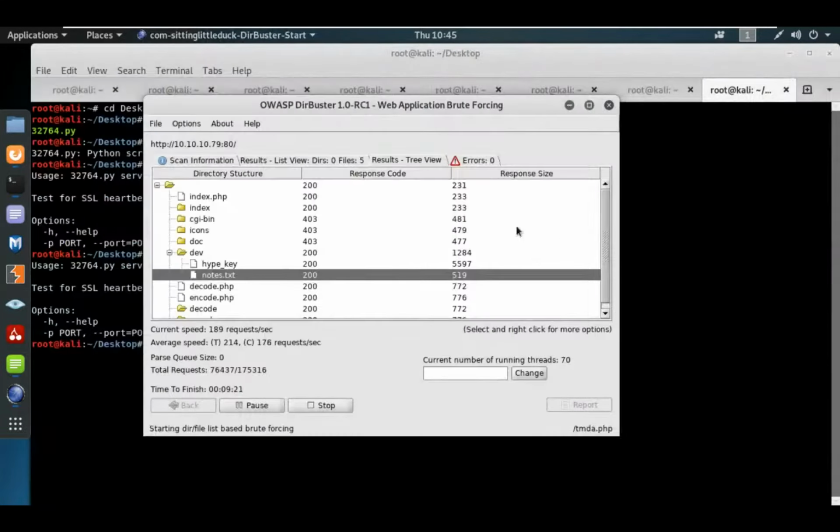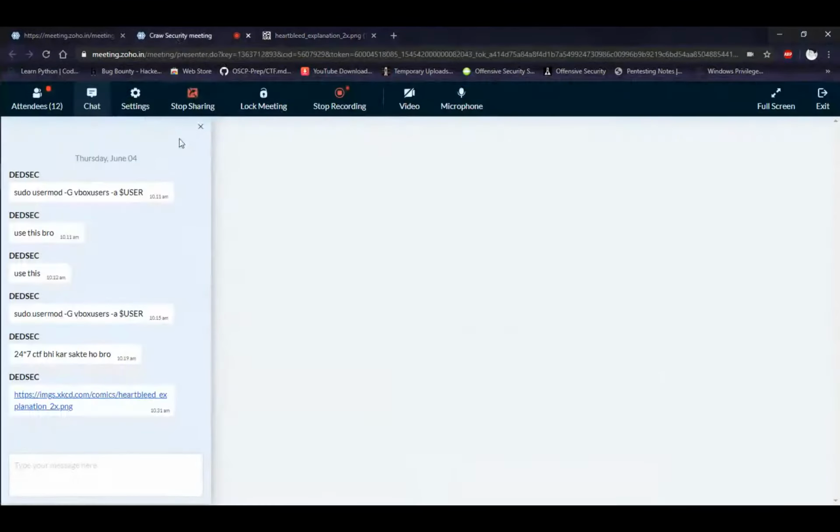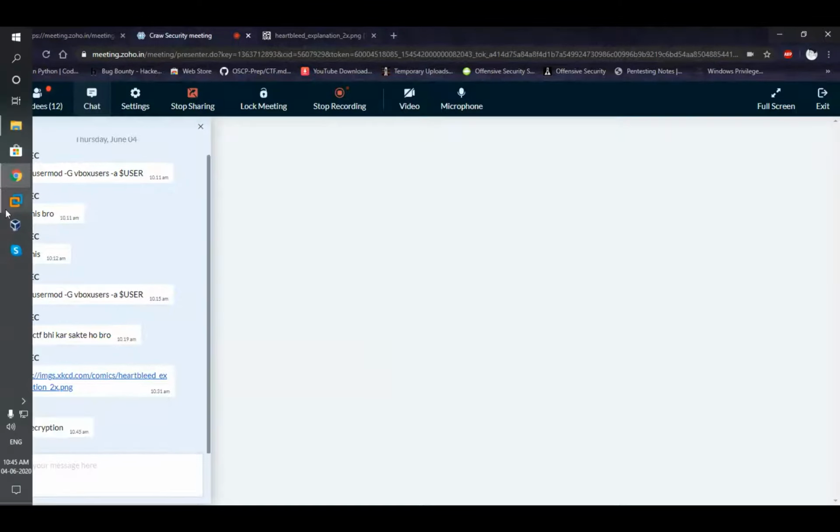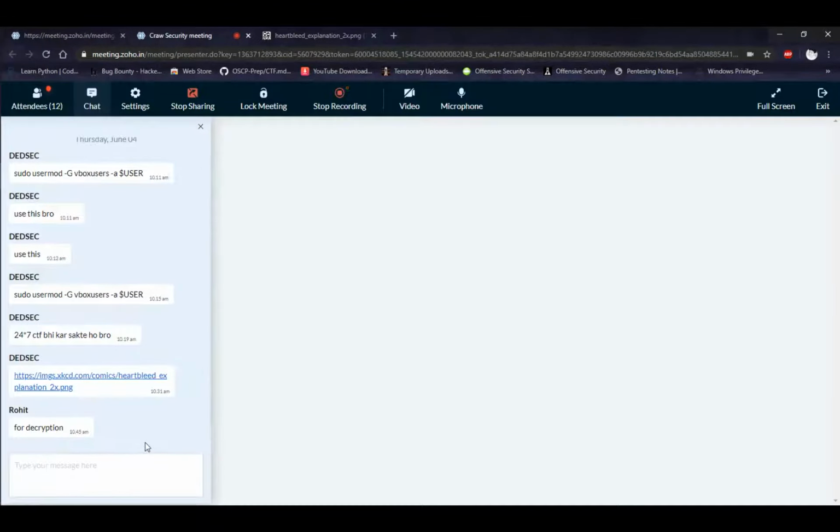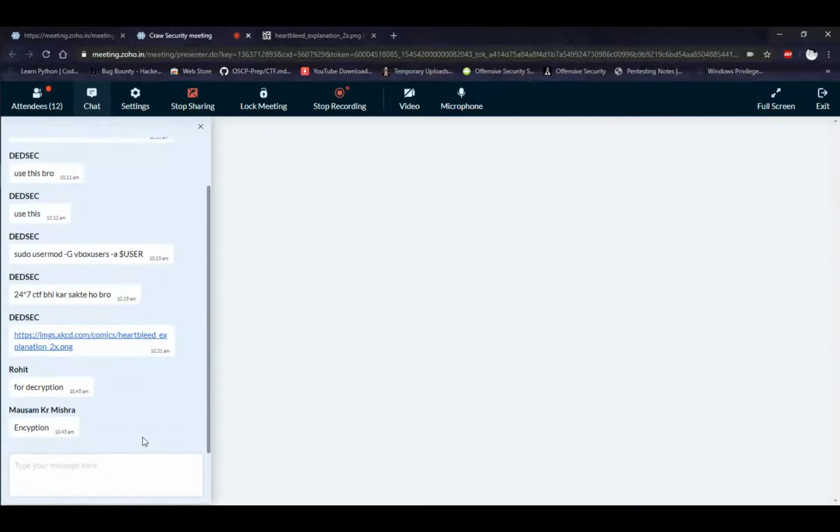So what is a private key used for? In your chat, guys, anyone can answer me. What is the use of private key? Public and private key, I think you have learned in your CEH part in cryptography. Private key and public key. Yes. Encryption. Yes. Public key is for encode and private key is for decode.